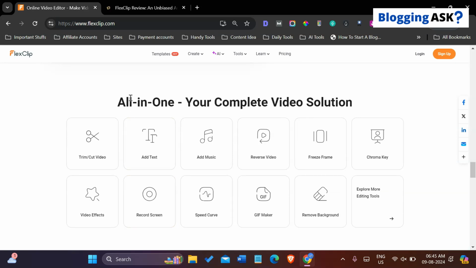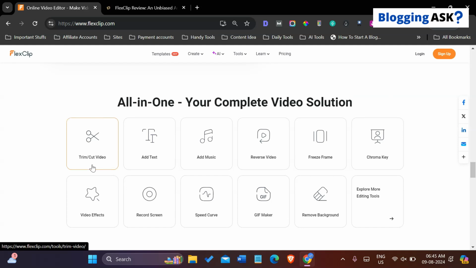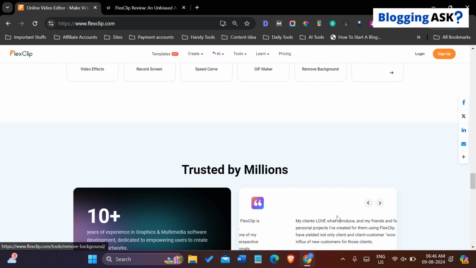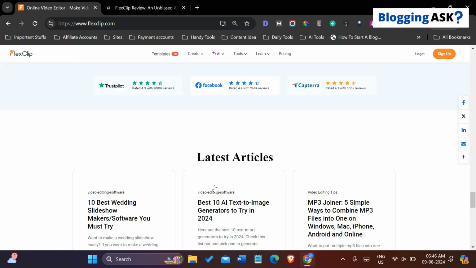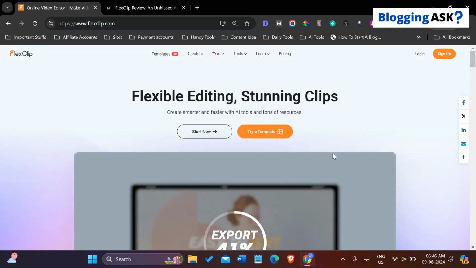Let's talk about the features and what options are available in this platform. As you can see, it is an all in one complete video solution. It has trim cut video option, add text, add music, reverse video, freeze, chroma key, video effects, record screen, speed curve, GIF maker, background removal. It has been trusted by millions of people, and let's see how the features of this tool work.